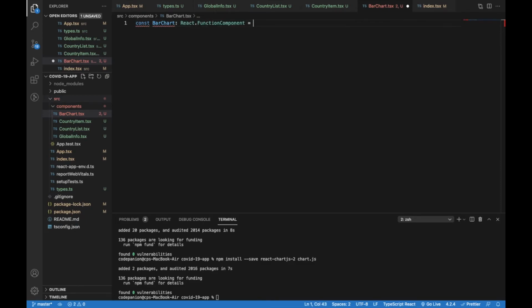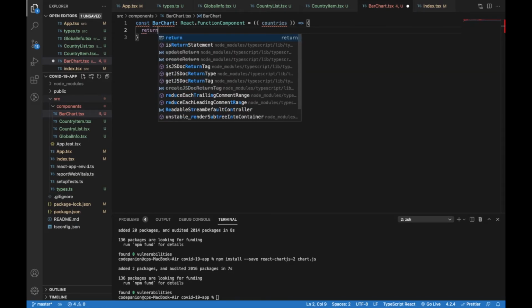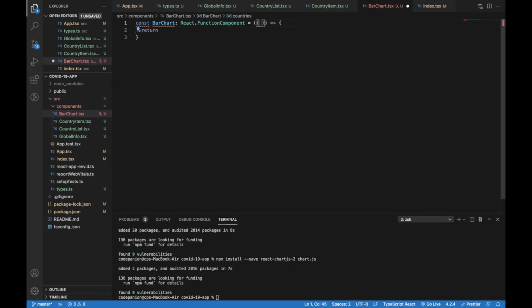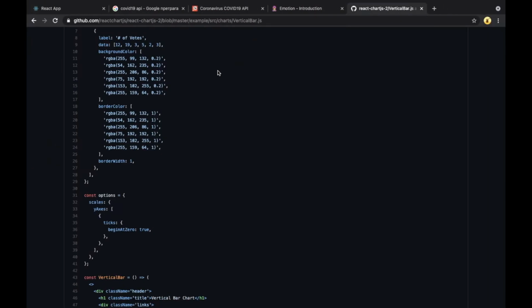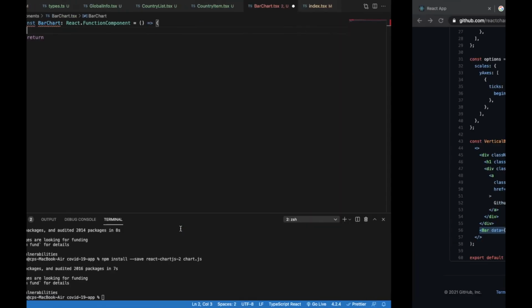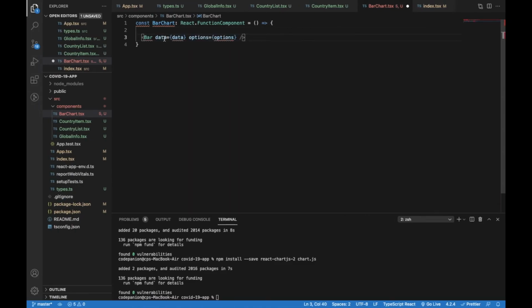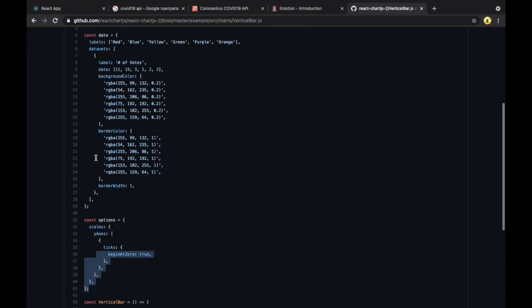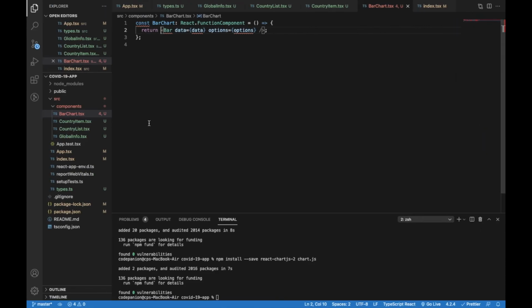So this component will be a function component that should have countries as a property, and it should return, we can actually leave the properties for later. So the component should return a Bar component from the Chart.js library, as in this example. So we're going to need data and options. So I will just copy it from here.